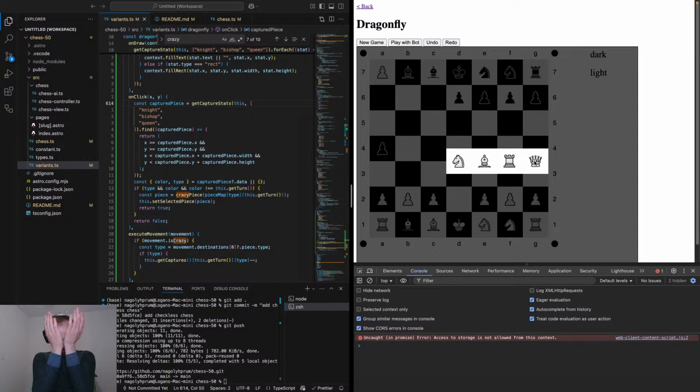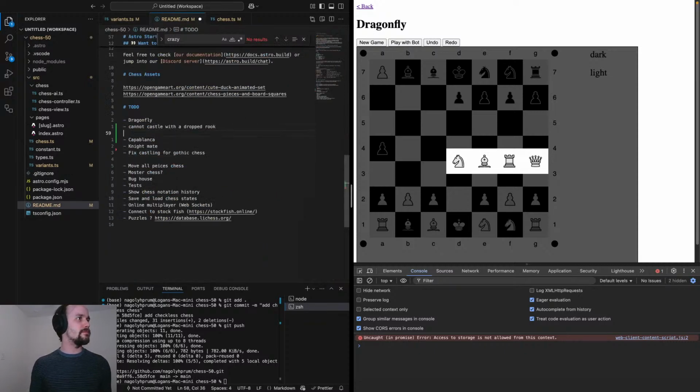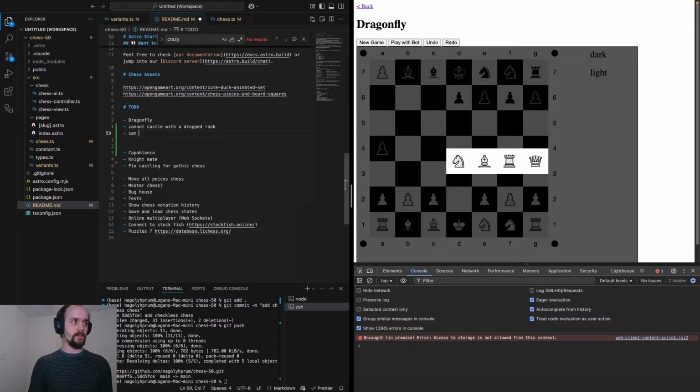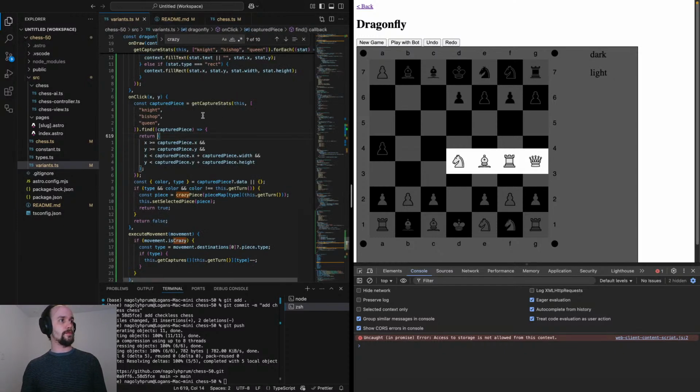Oh, and then you can only promote. Yep. Can only promote to captured pieces. Important. So this pawn shouldn't have been able to move forward anymore. It's interesting because the pawn can go from not being a threat to being a threat just by doing a capture.